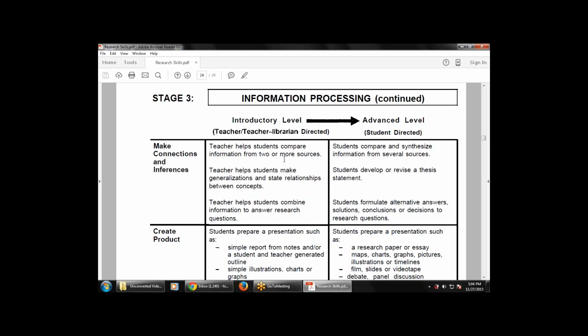Then the teacher also helps the student make generalizations and state the relationship between concepts, that is, what the main relationship between the concepts is and what the generalization method is. The teacher also helps the student make the generalization and the relationship between the concepts. And the teacher also helps the student combine information to answer the research question.